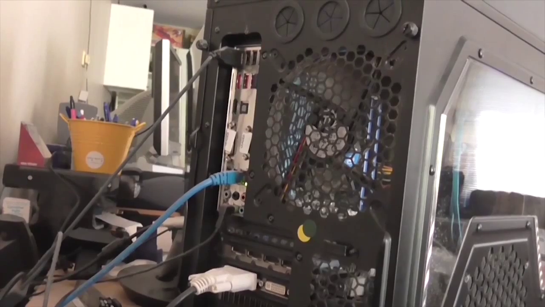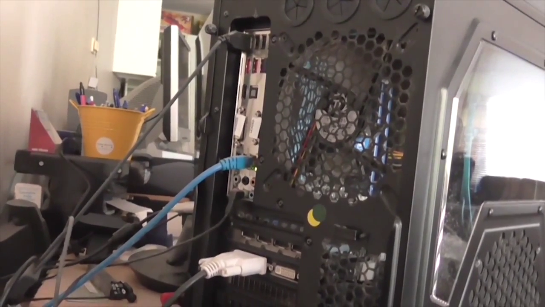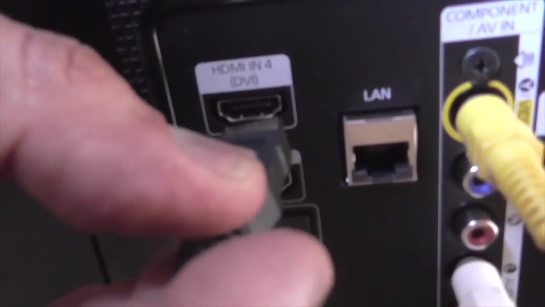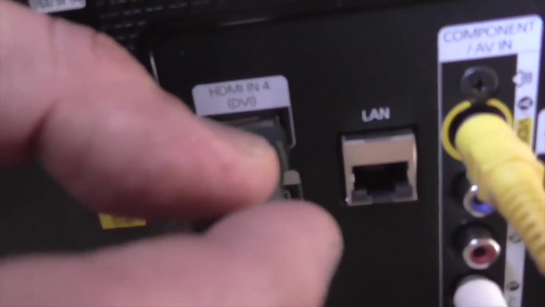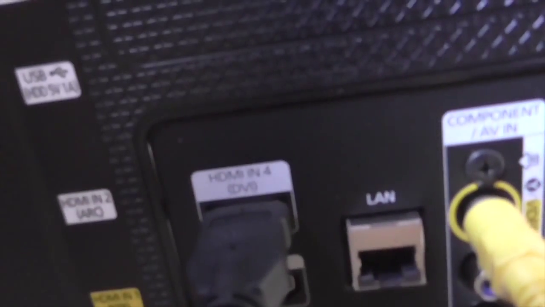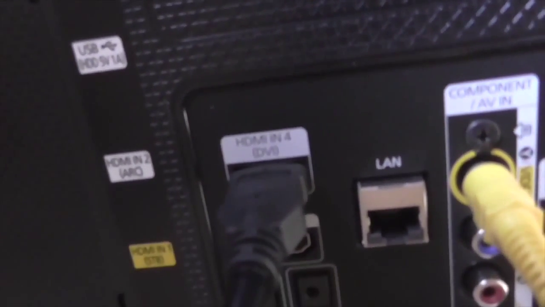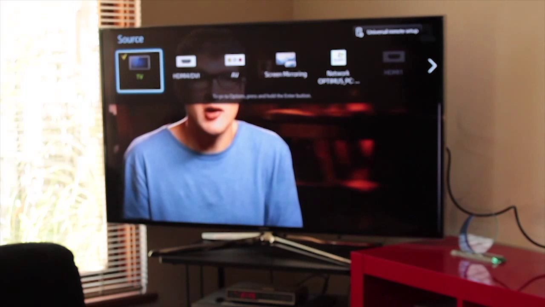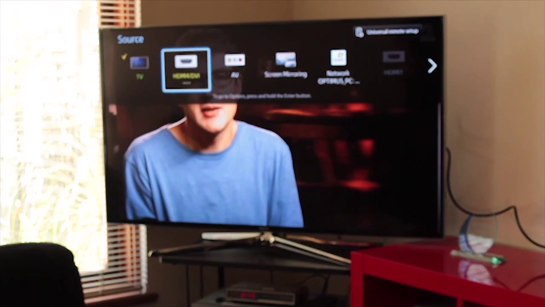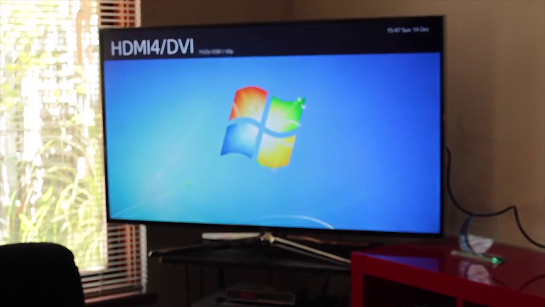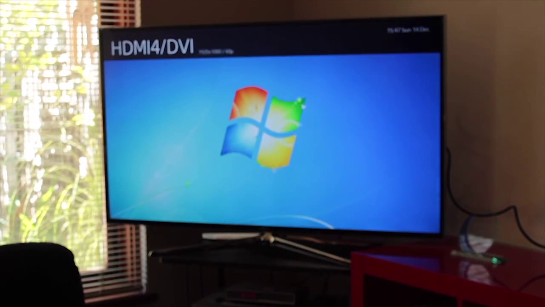Alright, now I'll plug this in here. Okay, so now what we've done is we've connected up my smart TV to my PC using a HDMI cable. And now from my TV, I can hit source. And what pops up there is, you see, it says HDMI 4 DVI. Now that's what I've got connected to my computer. So I hit that. And as you can see, it's showing me the screen on my computer now.